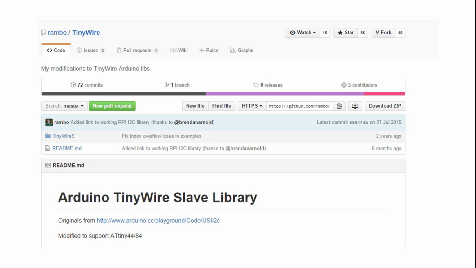TinyWireS library means that the device using this library is behaving like a slave on the I2C bus. This is the normal behavior of sensors. The robot will be the master.